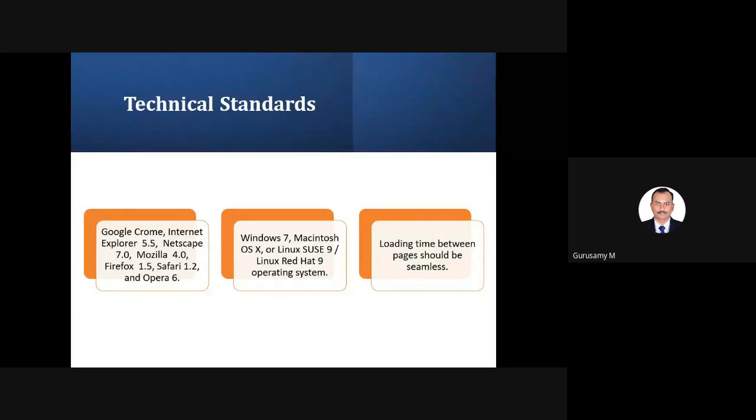So you should maintain proper minimum technical standards for preparing the notes and uploading. Whatever content you have prepared, that's a soft copy, maybe Word or PDF or PPT, right? You should upload it to the website or anywhere else.